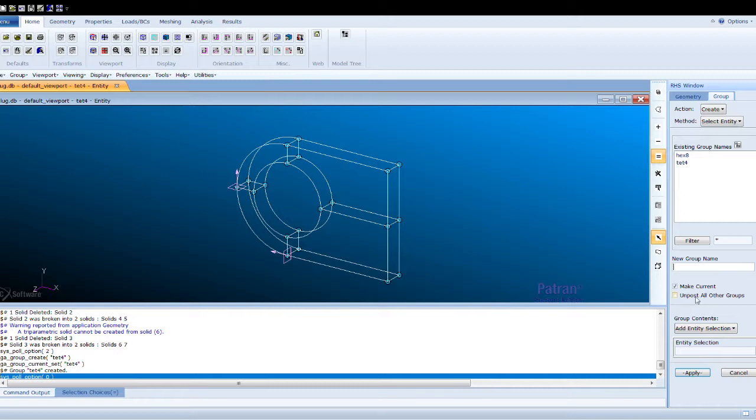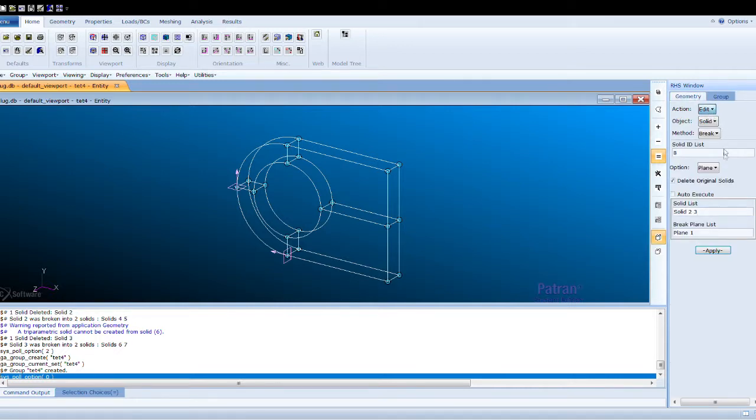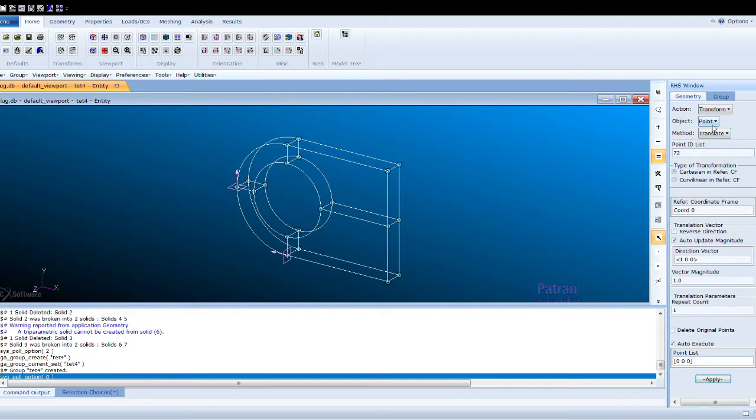Now we're going to Geometry. On Geometry, the action will be Transform, and the object will be Solid. Make sure that the method says Translate. For the direction vector, we'll put the values 0, -10, 0. And the solid list will be the one that is shown in the video.